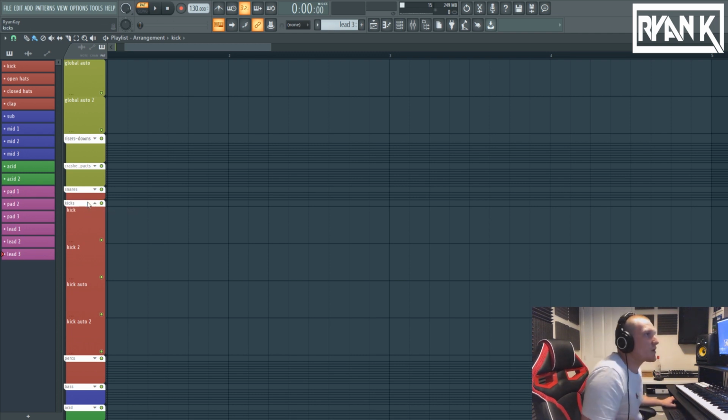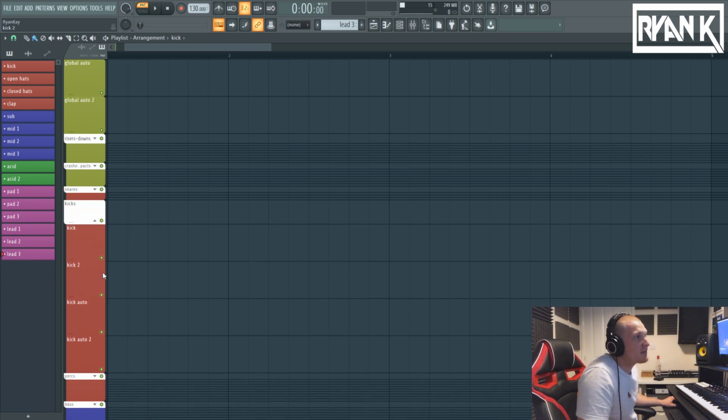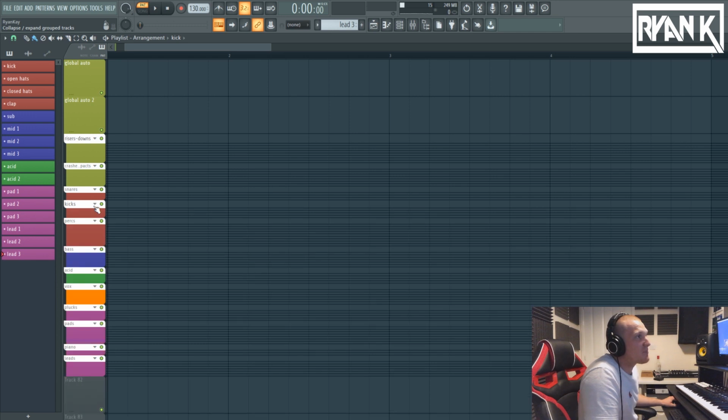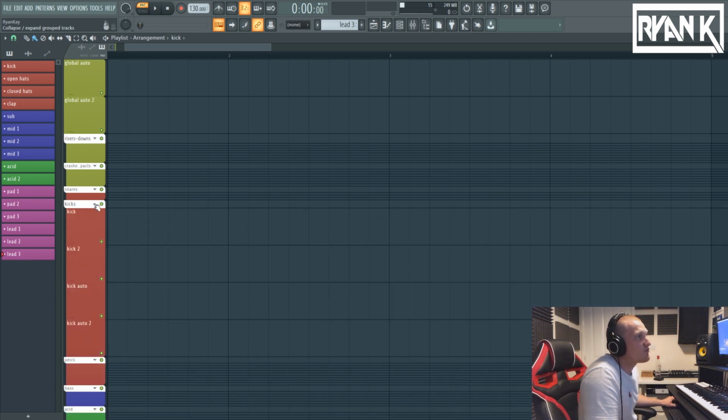Simple as that. What I've done to separate different sections, I've also got a track and renamed it to what the subsection's called. So I've got kicks here. I've got white, and then drop it down. Now a real cool recent-ish feature finally in FL Studio is that you can collapse these so you can see your whole project.